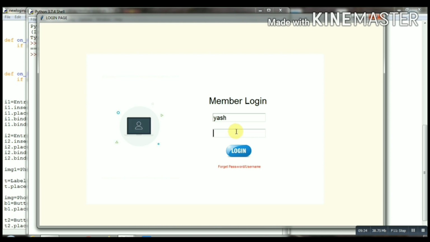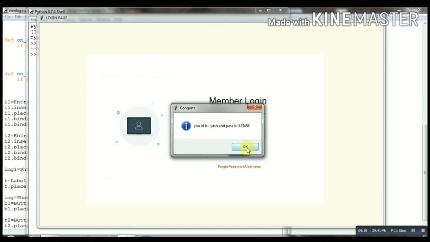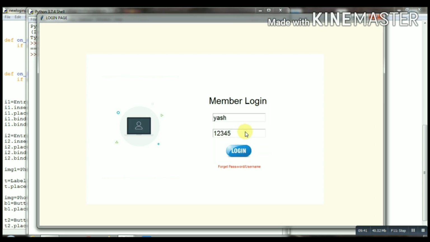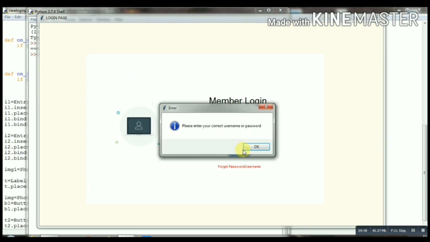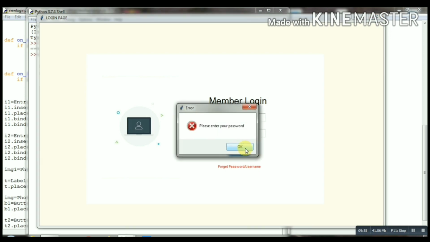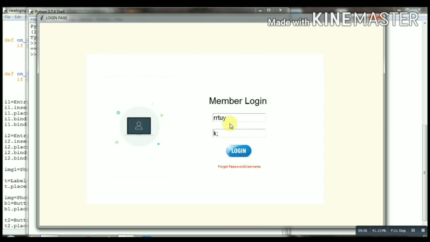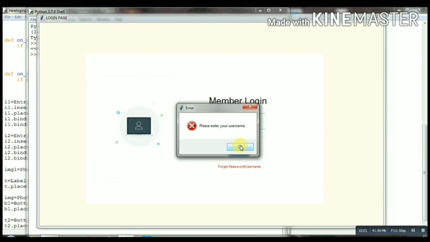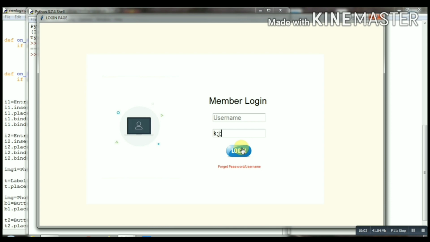Today, as you can see, we have made a login system using Tkinter Python. These are the correct username and password. If we enter an incorrect username or incorrect password, then it will show like this. If we don't enter a field like password, then it will show "please enter your password". Similarly, if we do not enter username, then it will show "please enter your username". So let's try and see how we can make a login system like this.